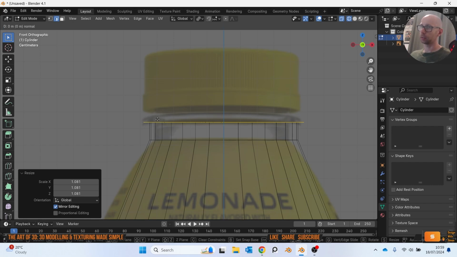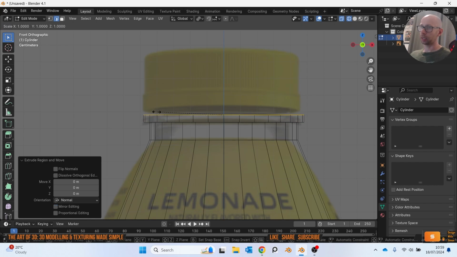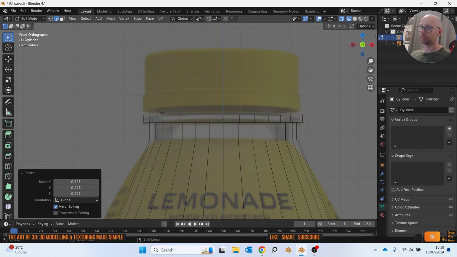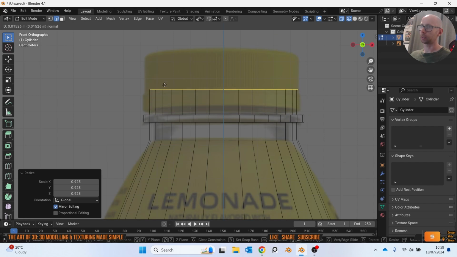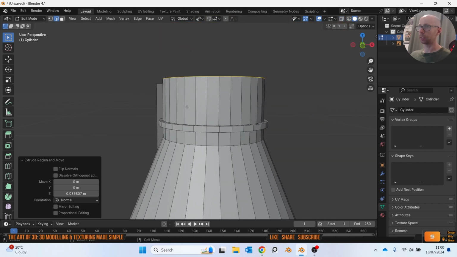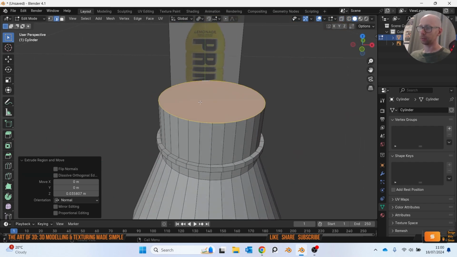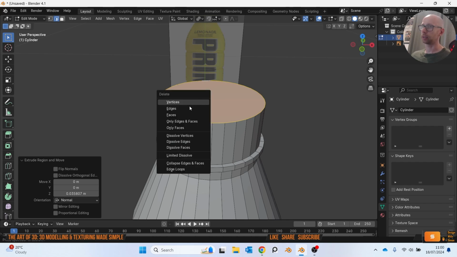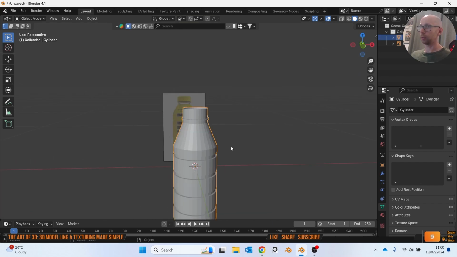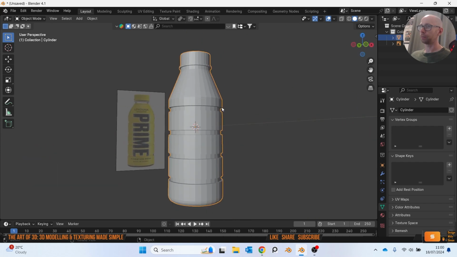E to extrude and come up. E, click S to scale and bring in, then E to bring up. Like that. So we've got the rough sort of shape of our bottle. Now we're going to delete that face there, so you can either hit delete on your keyboard or X and then just go to face. We've got the basic sort of shape of our bottle.